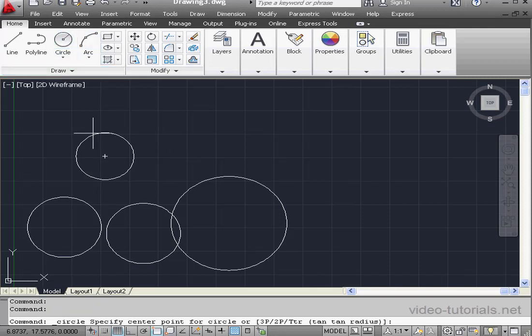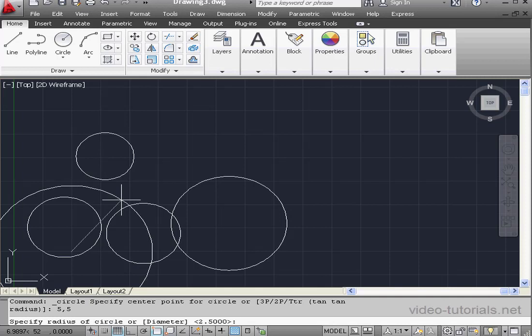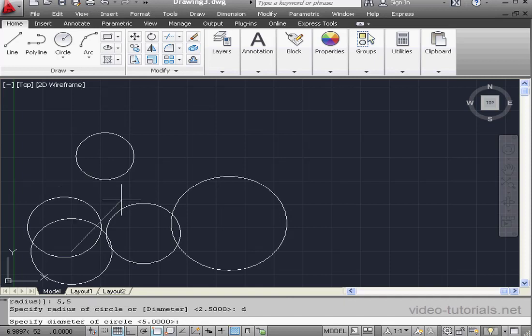Activate the tool again. I can also specify the center point coordinates using Cartesian coordinates in the command line, 5,5. We're prompted to specify the radius or diameter. If we press D, we can work with the diameter dimension instead of the default radius dimension. Now we can enter a numerical value for the diameter. Let's say 7 units. Press Enter.